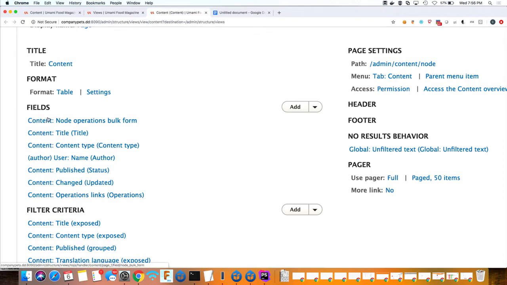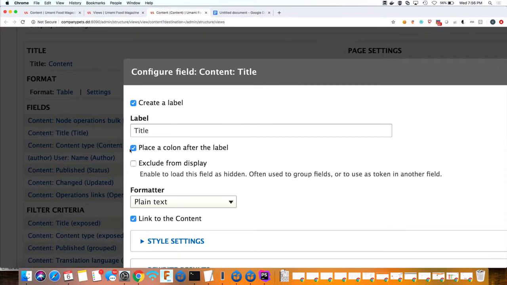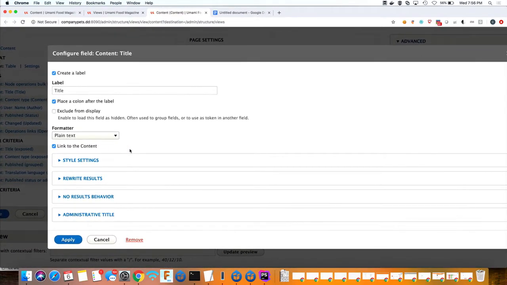So we have fields. These are the fields that we're interested in. These are the fields we're going to show. If you wanted to add more fields, you have a nice add button. If you want to rearrange them, you can rearrange them with this. When you click on the titles of them, you're given some configuration attributes that you want to work with here.